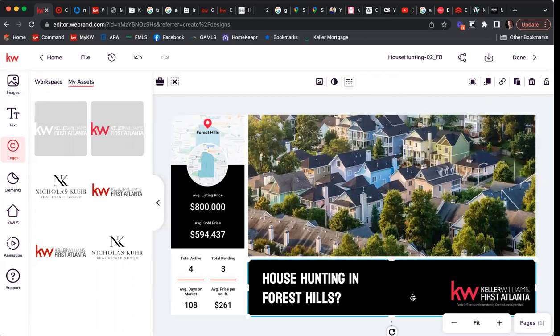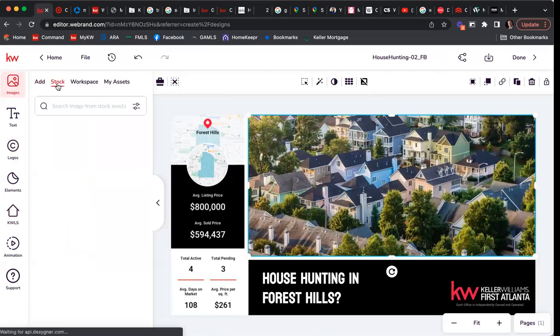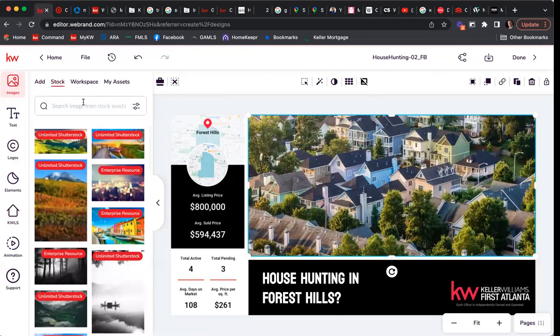And then the last thing I want to do here is these homes in this image don't really match the types of homes in Forest Hills. Not a big deal. Let's update this image of the home. So I have a couple different options of what I can do. I'm going to click on the image, and then I'm going to come over to the images icon on the far left, and I can click stock. And then again, I can search through all of those stock images that I have access to through Shutterstock.